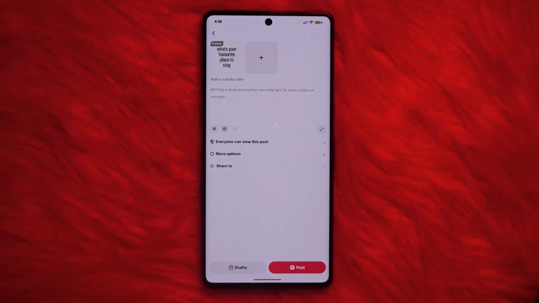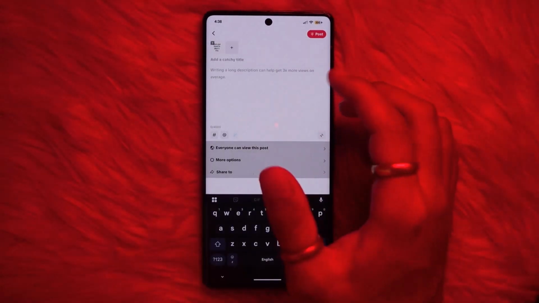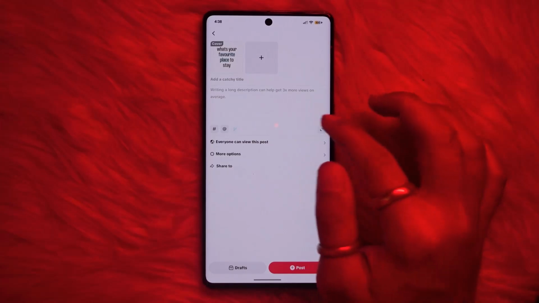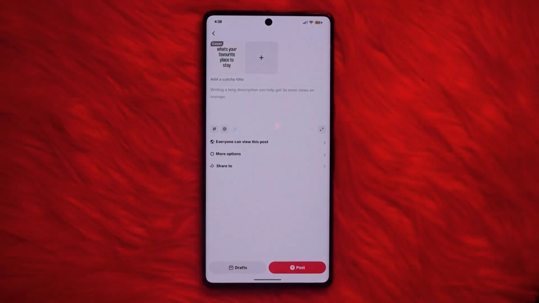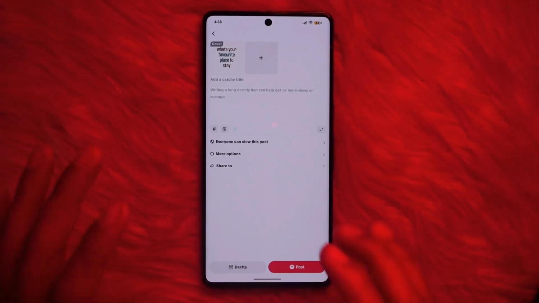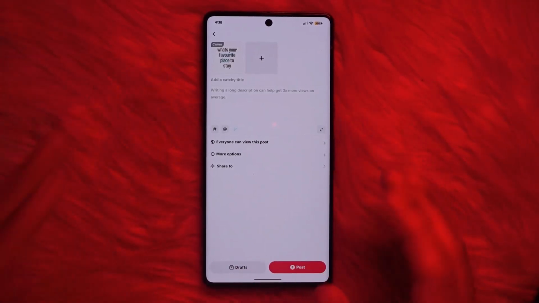next button, and as you can see, you can write a caption for your post as well, and also tag someone by tapping on this mention button. Once you're done with all the editing part, all you have to do is tap on this post, and the text post will be posted on your feed.